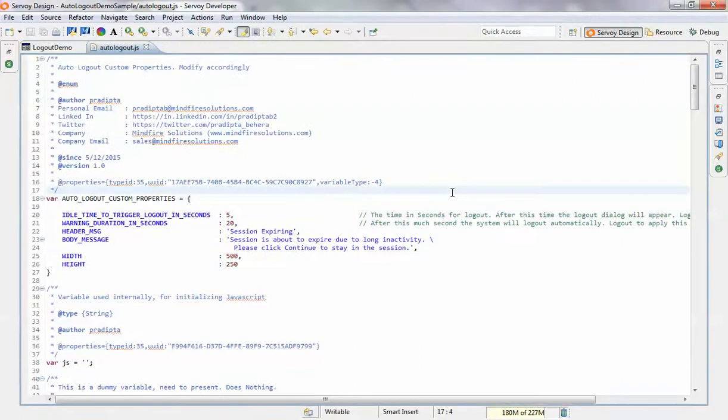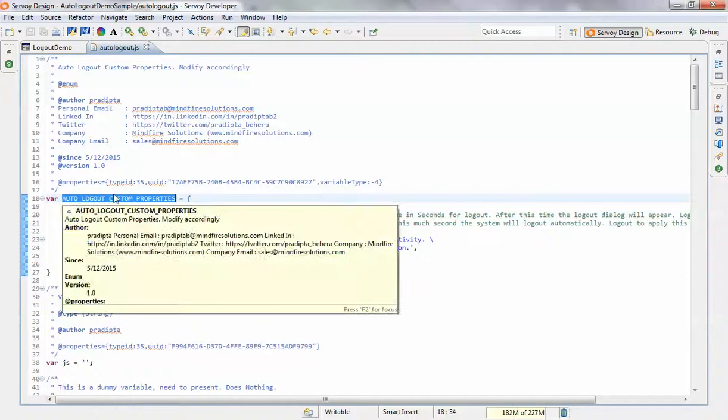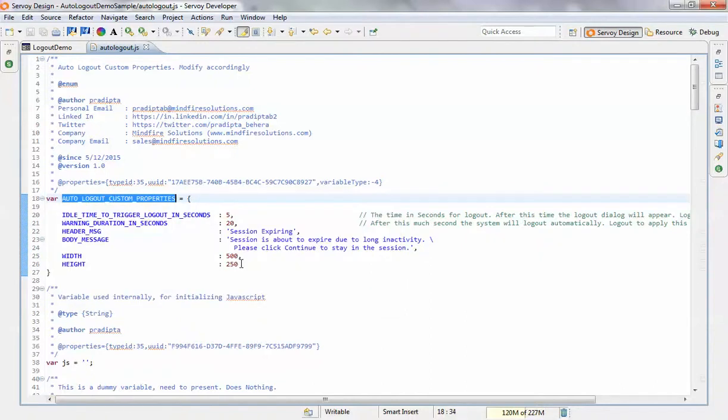So before that, let me declare that this solution is currently working for Servoy web client only, okay. We have not done this for smart client, so maybe in future we can actually think of developing some extension of this auto logout to work on the smart clients also. Okay, so this is the scope, right? Here we have some enum, and these are the options that we can actually set. Like the idle time to trigger logout in seconds.